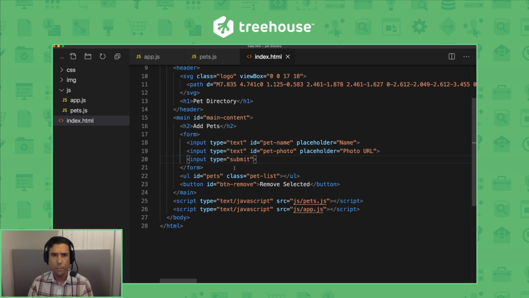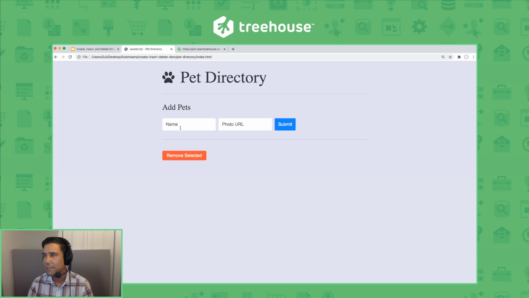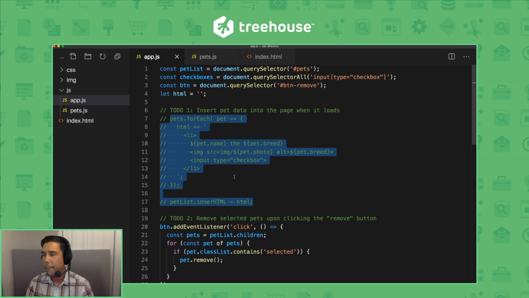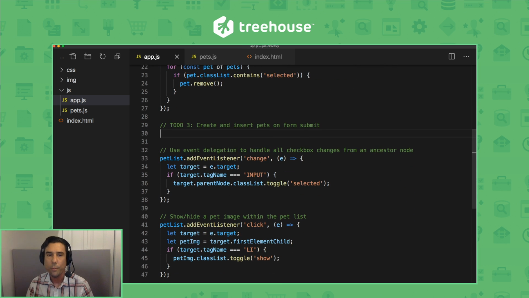And I'm keeping this super simple. The form has two input fields and a submit button, and you can see what that looks like in the browser. It has the name and photo URL field. We'll just type the file name of a photo here in the image folder. Now in app.js, let's scroll down here to to-do 3, create and insert pets on form submit.